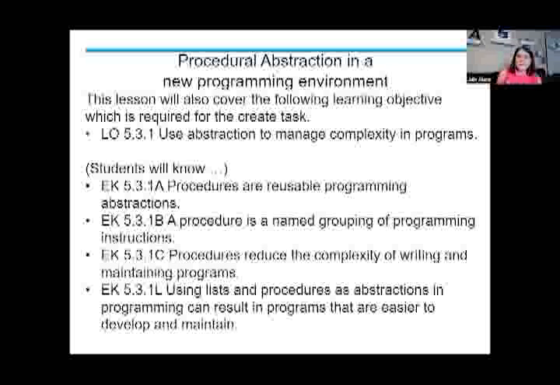So we're going to put a group of programming instructions, which could also be called an algorithm. And that's what else you need for the create task. So procedures reduce the complexity of writing and maintaining programs. We can just call them when we need. And using lists and procedures as abstractions in programming can result in programs that are easier to develop and maintain.